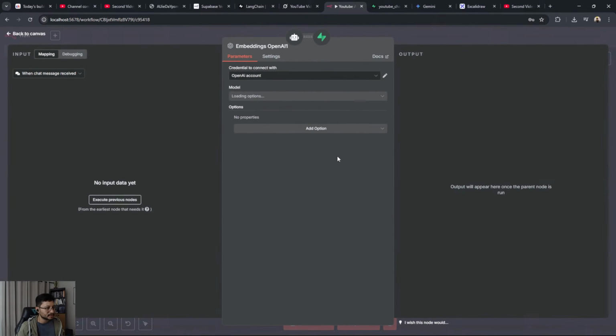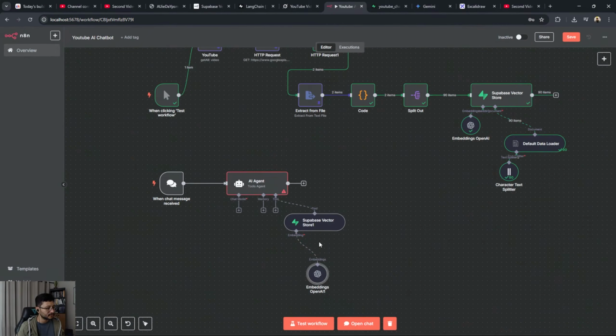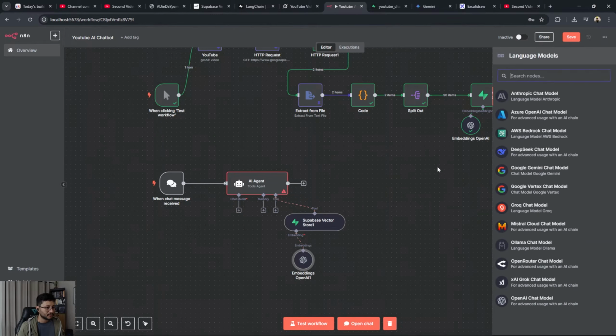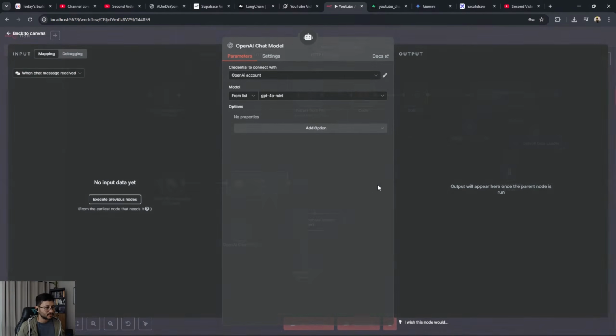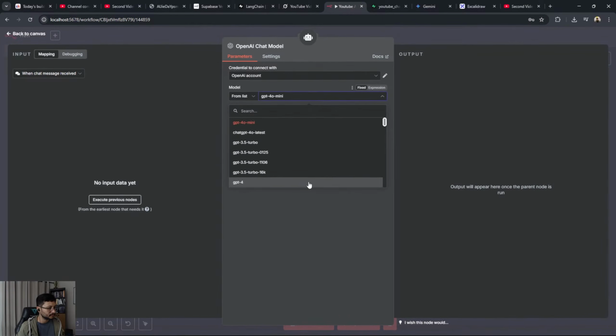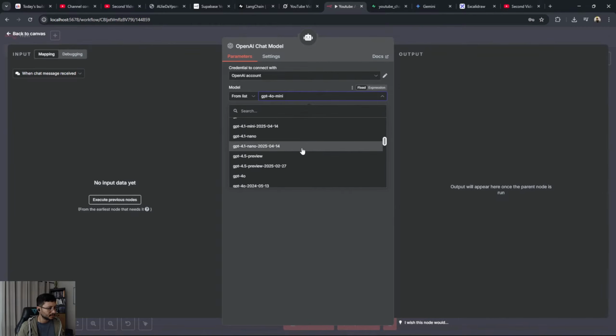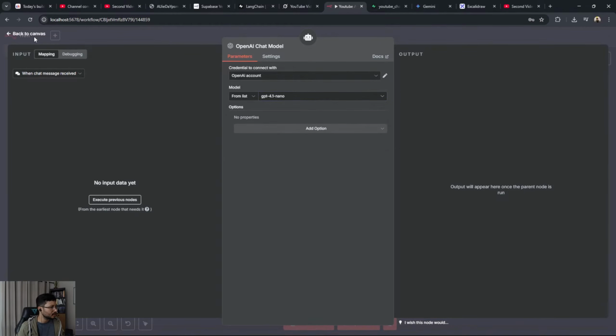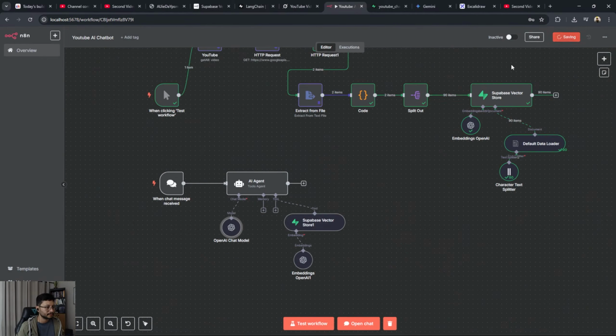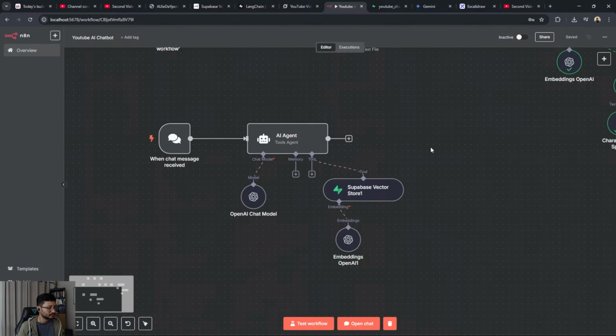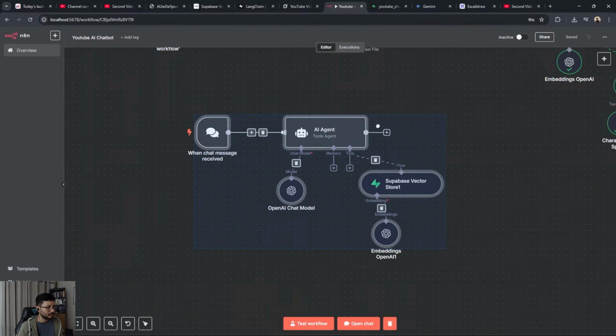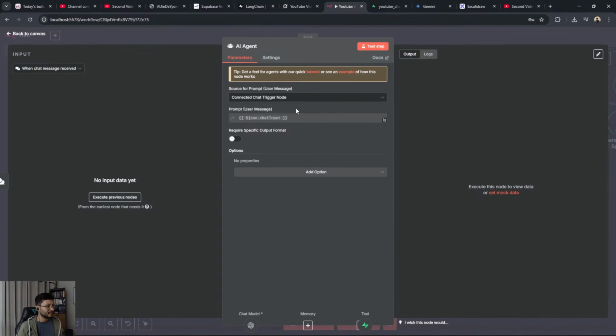Embedding, we have to use the same embedding that we used previously, which is text embedding 3 small. Chat model, let's use OpenAI. Let's use the new model. Actually, yeah, just 4.1 nano should be fine. Okay. Now is the harder part because you need a system prompting.